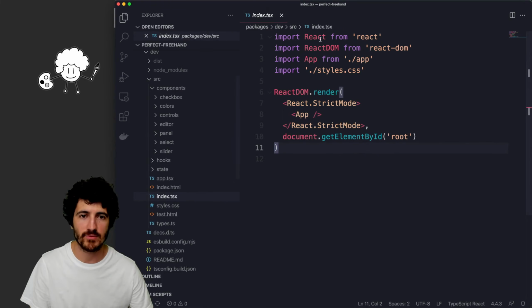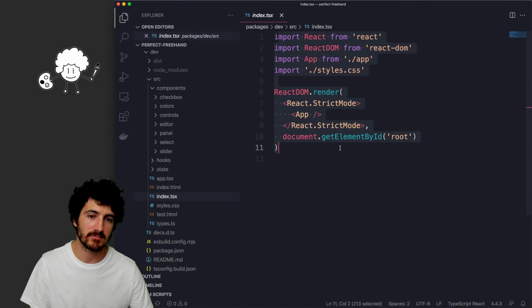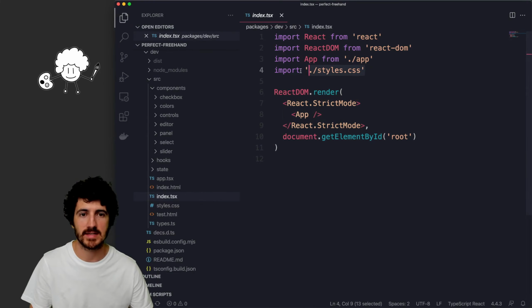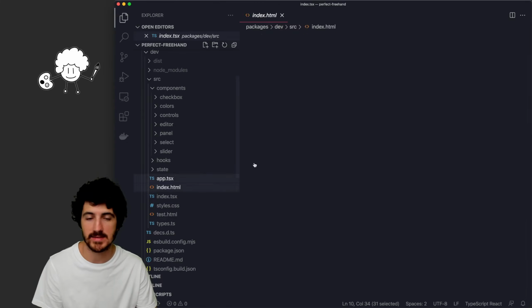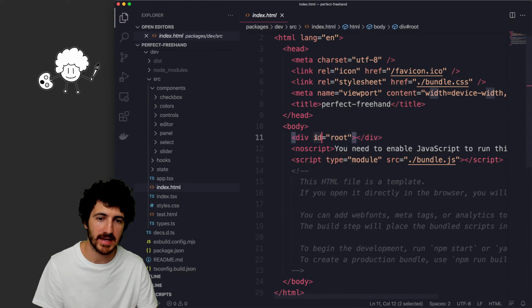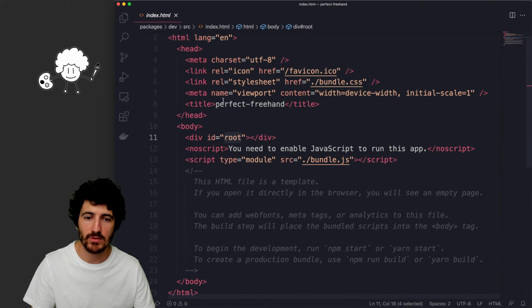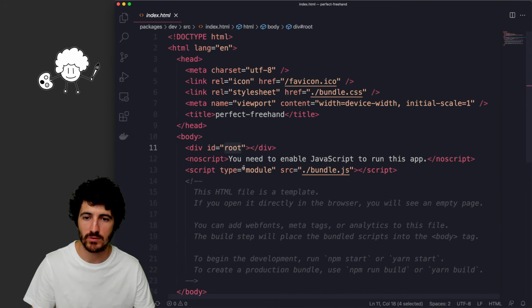So let's say that React is loaded via TypeScript or JavaScript. The styles are also loaded. We load the app component here. And then we say, okay, mount my app component, which is being loaded here, into the root element by ID. So that's the element in here that has the ID with a value of root. Everything else is just the scaffold for how the application is going to be loaded.